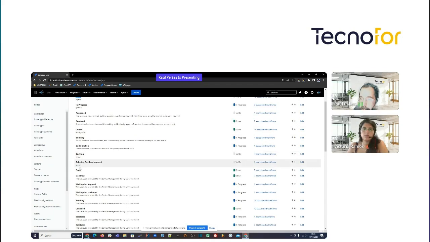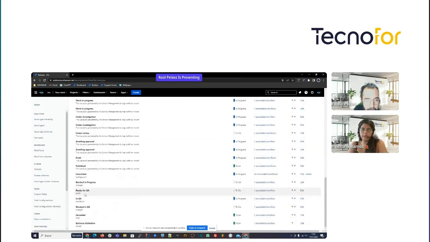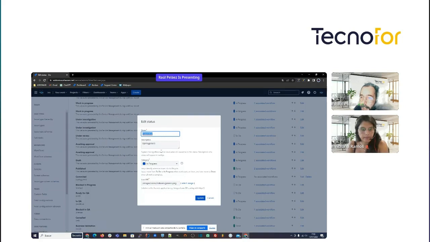And as you see, for example, for backlog or for selected for development, we have colors. And in committed, we have the spring green. The only way to change the color is clicking edit. And in the description, we set between parentheses and in lower case the name of the color. That's all. After that, this is automatically updated in all clients, okay?